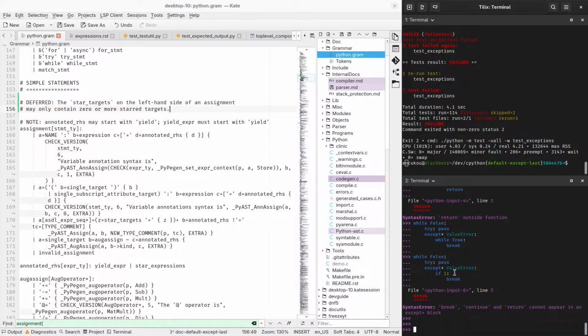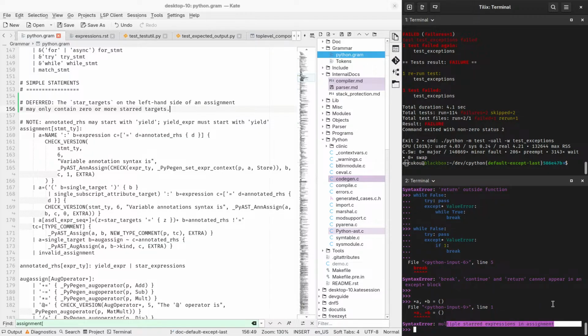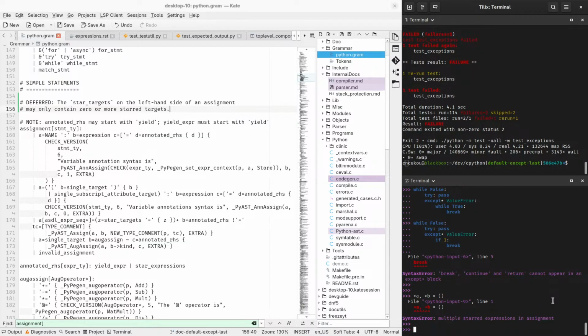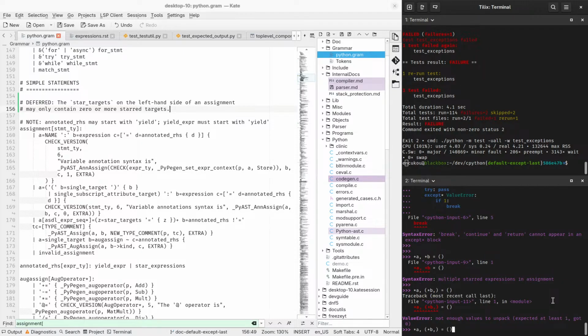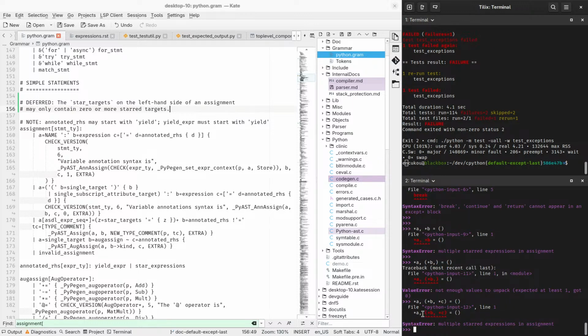So that would be star A comma star B equals something, right? Multiple star expressions in assignment. And I think that also goes for sub-expressions. Okay, we can have this. That's syntactically valid. It just doesn't unpack here. But then you cannot have this.